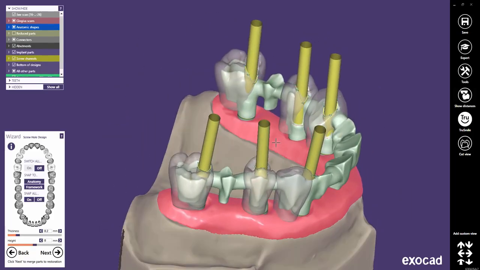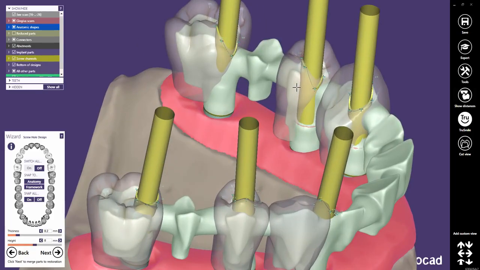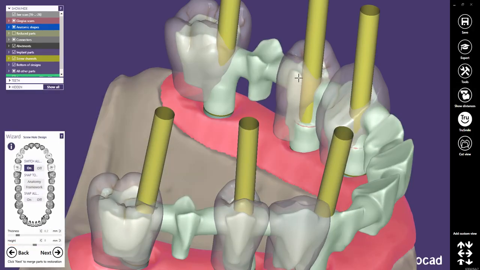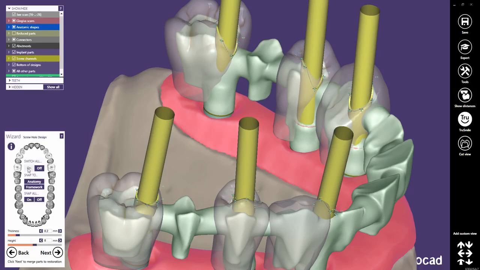By default, the screw holes are activated and snapped to the anatomy. Certainly you can switch them off, but keeping them activated might be an advantage, as with the freedom in virtual Waxup, you can possibly create very thin areas around the screw holes.